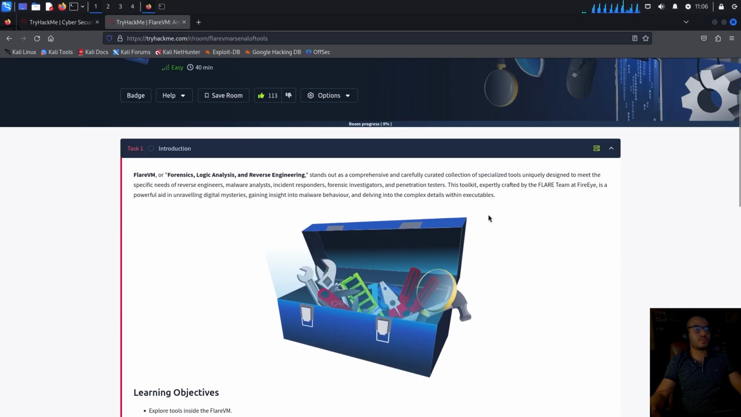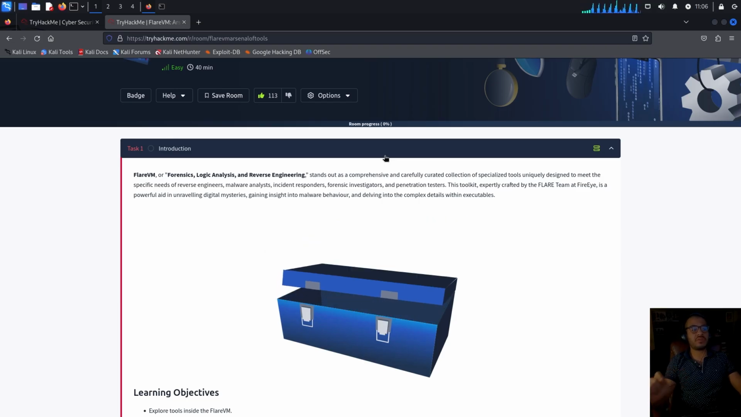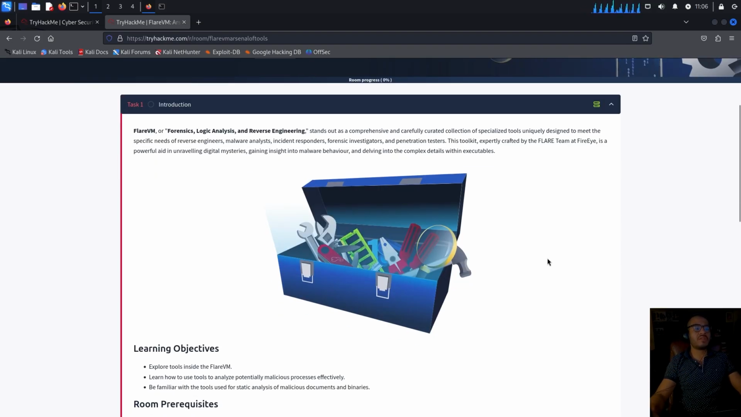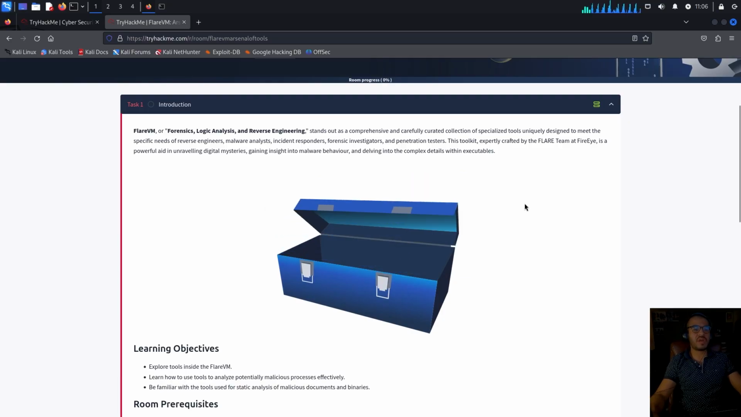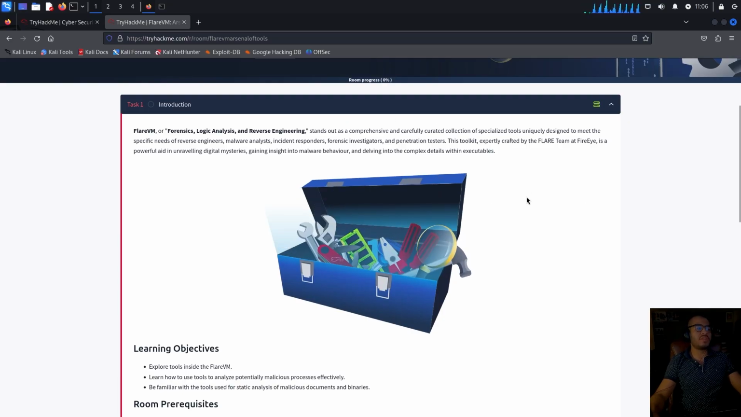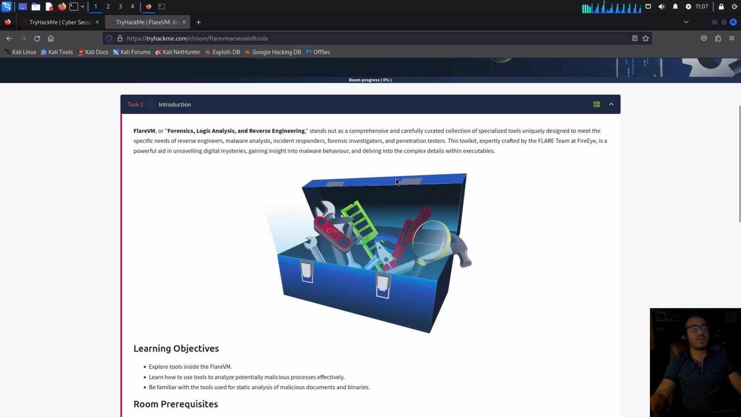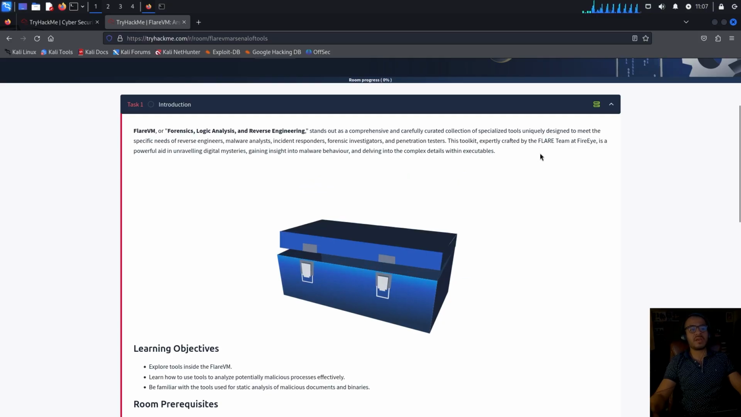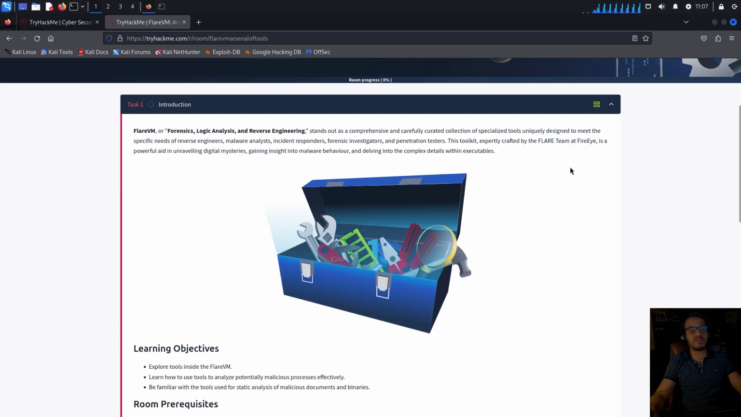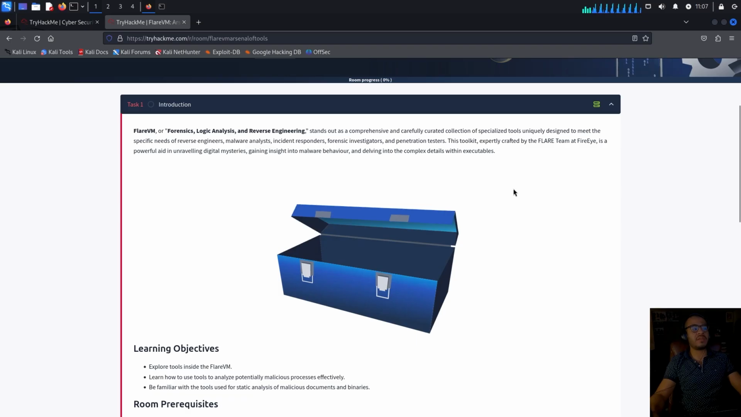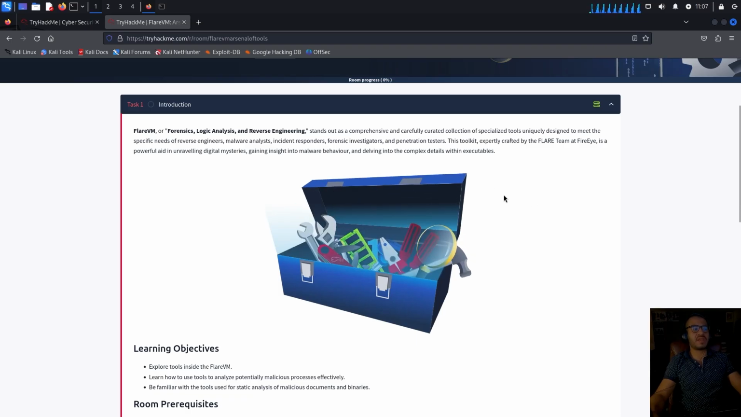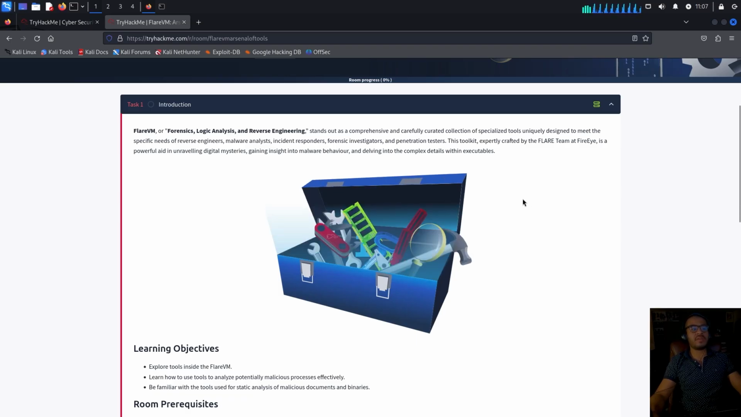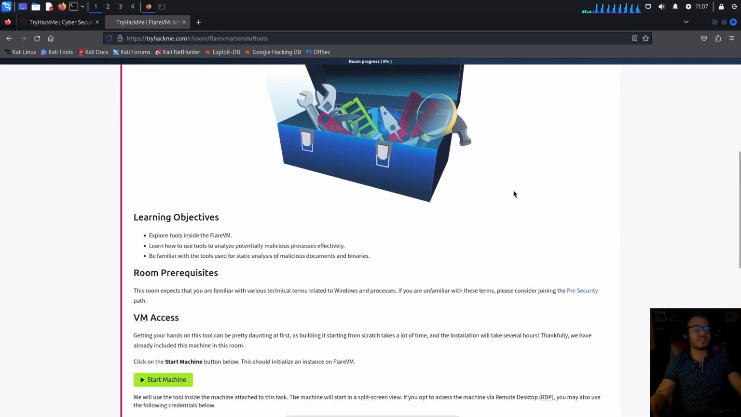Okay, introduction. FlareVM, or Forensics, Logic, Analysis, and Reverse Engineering, stands out as a comprehensive and carefully curated collection of specialized tools uniquely designed to meet the specific needs of reverse engineers, malware analysts, incident responders, forensic investigators, and penetration testers. This toolkit, expertly crafted by the Flare team at FireEye, is a powerful aid in unraveling digital mysteries, gaining insight into malware behavior, and delving into the complex details within executables.